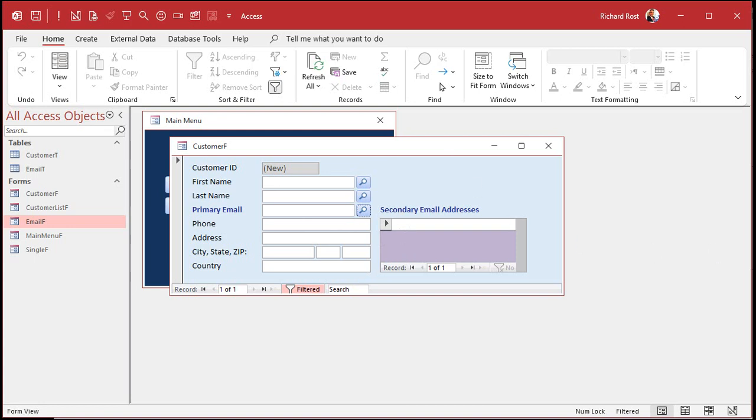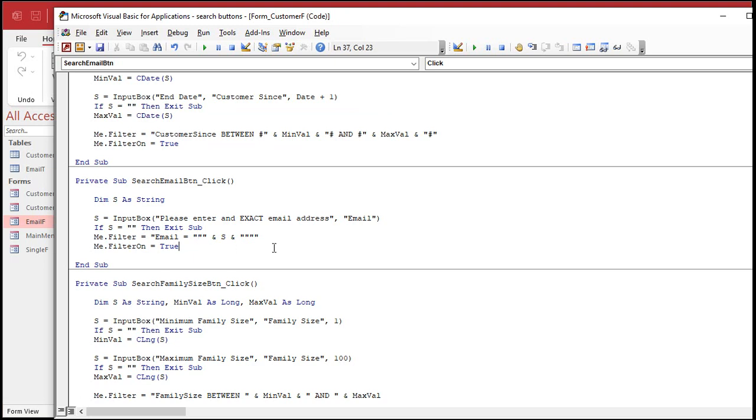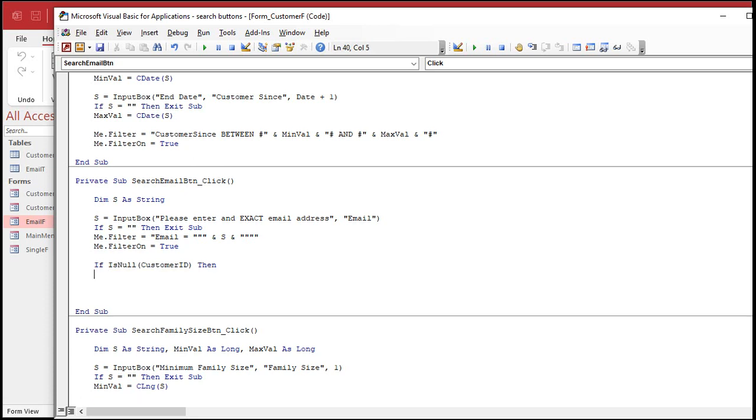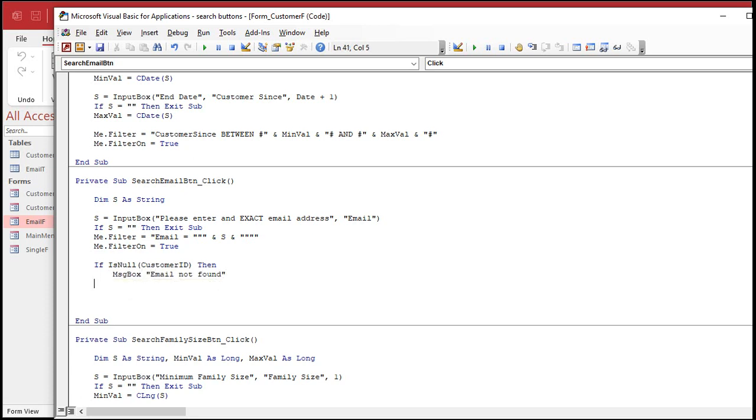So let's go back to our code right here. Here's our search email, right down here. I'm going to say if IsNull customer ID, then just for now, let's say message box email not found. Just for now, and then exit sub.